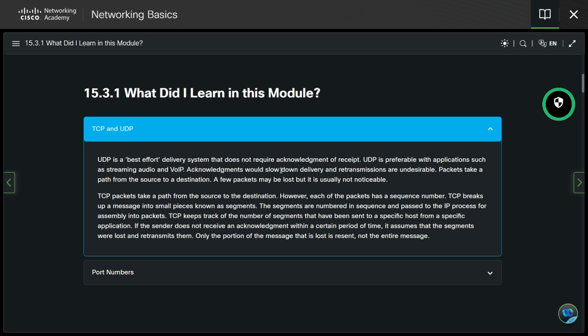Acknowledgements will slow down delivery, and retransmissions are undesirable. Packets take a path from the source to a destination. A few packets may be lost, but it's usually not noticeable.